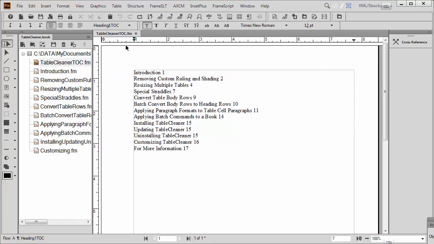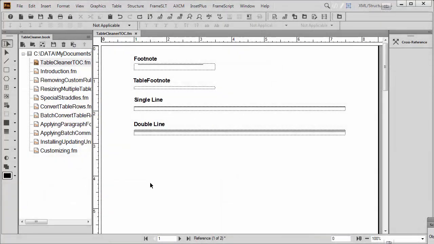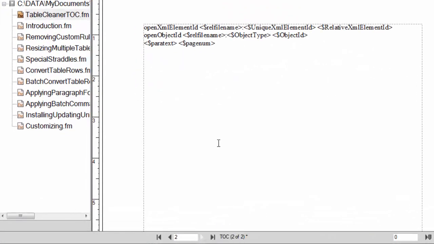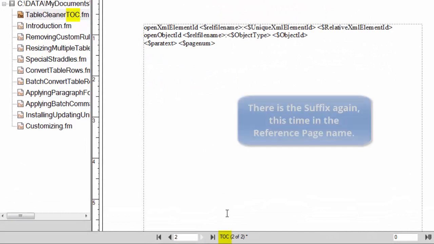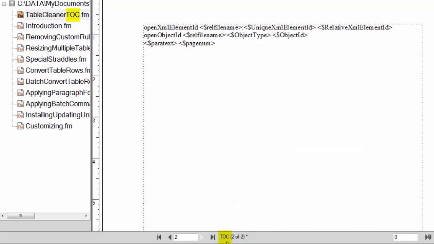So if we go to this TOC and we choose View Reference Pages, what we're looking for here is we have a reference page called TOC. And so anytime you create a generated file, if it's a table of contents, an index, a list of paragraphs, whatever it is, whatever suffix you choose, you're going to have a reference page that's going to be named according to that suffix. So that's what that TOC is there.